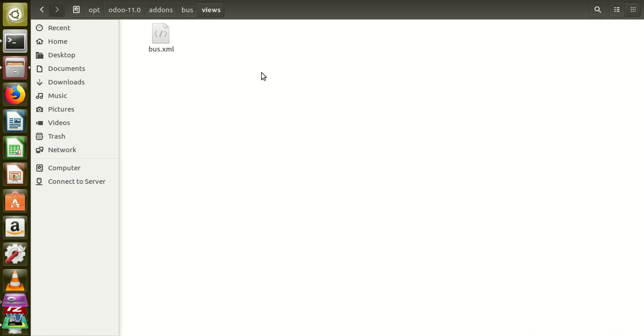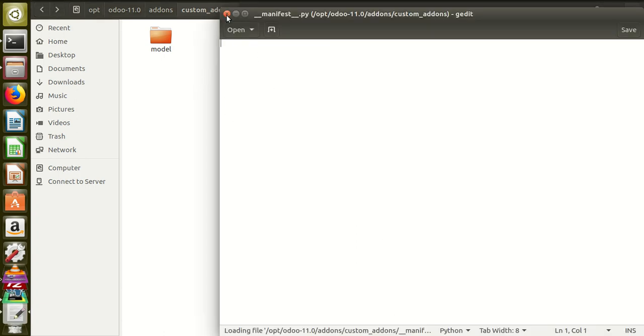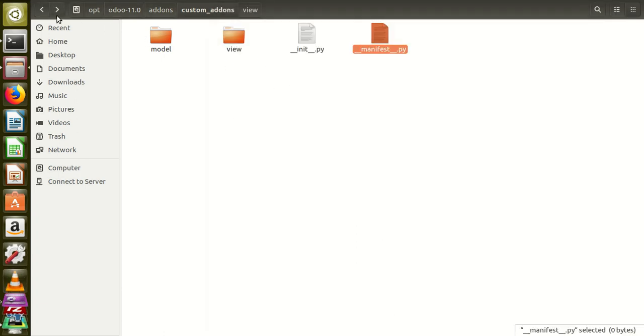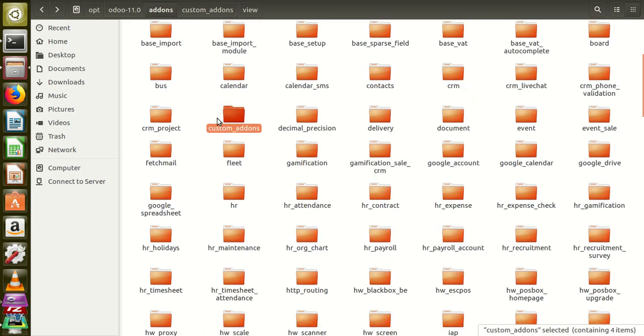Under the views, bus.xml file is created. In the same way I can create a school.xml, so I can mention it here. Okay, so guys, I'll show you first. This is the first way you can create your module here.